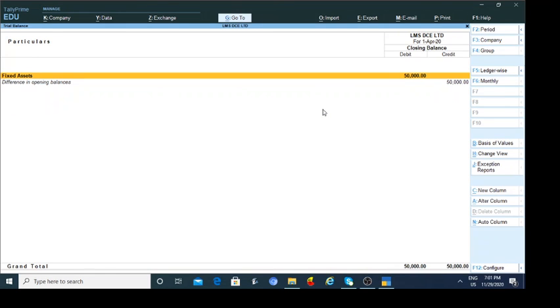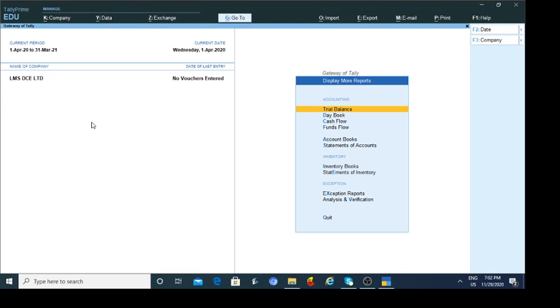We know that trial balance is a statement which shows the list of the balances of the accounts which are maintained. In this, I have created only one ledger account called premises. It's a fixed asset group that has been created. You can see the trial balance is showing 50,000 on the debit, and since no other account exists, it is showing the difference in the trial balance as 50,000, and finally it is totaling 50,000 and 50,000. This is how we view the trial balance.